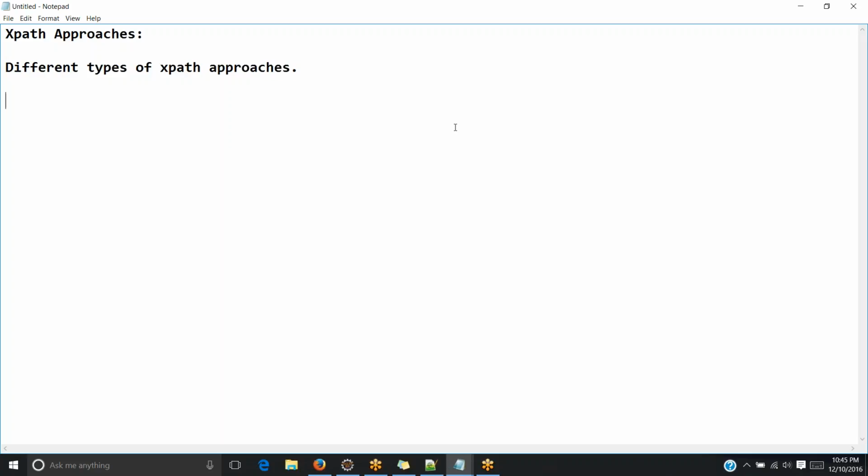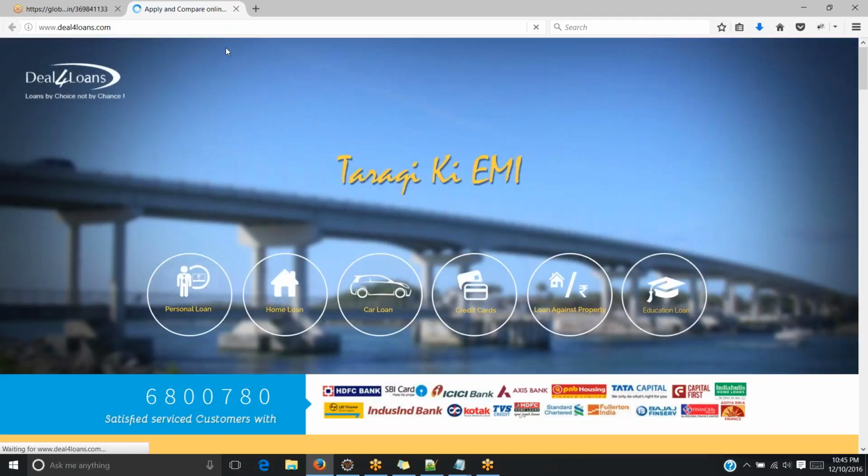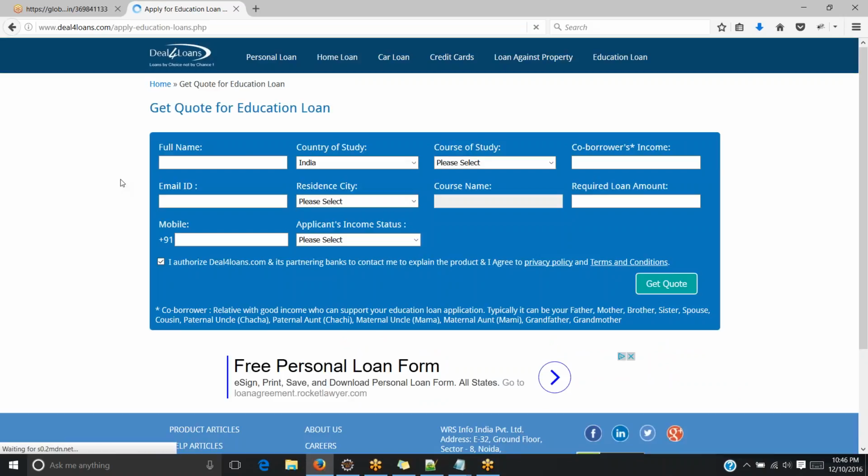Let's take a simple example and start identifying the elements, and make sure that we identify these elements and use this in our programming. Let me take a simple example first of all. I'm taking one website, an e-commerce loans application called dealforloans.com. In this web app, I am trying to open one online form to get the quotation for the total web application.